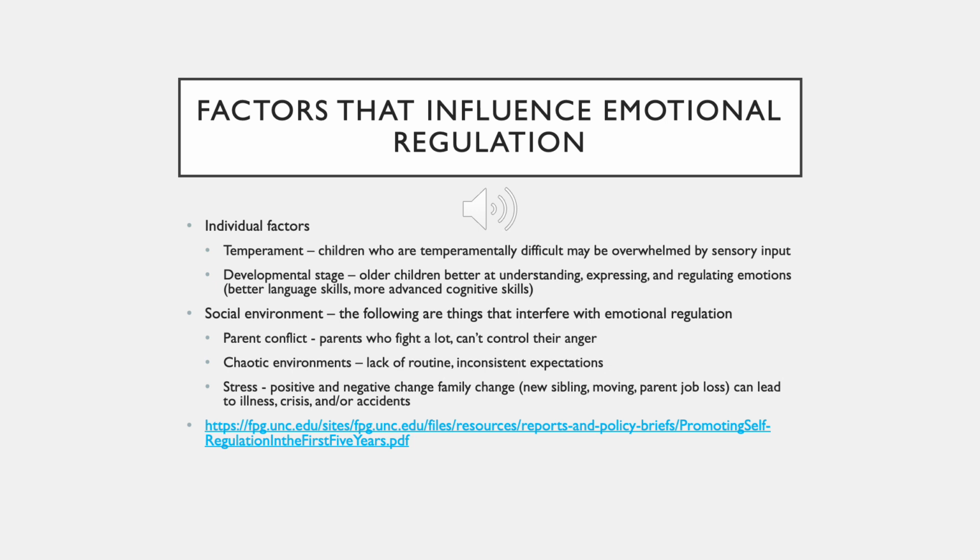And then we also have social factors. So we talked a little bit about toxic stress and stressful environments and how ACEs can impact physical development. They can also impact emotional regulation and emotional development. So stress and social environments, the environment in general, can come into play in all areas of development. And so we might see parental conflicts or chaotic environments or different types of stress or just changes in a child's life that are going to impact their emotional regulation.